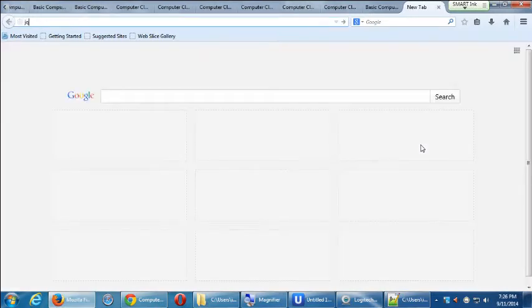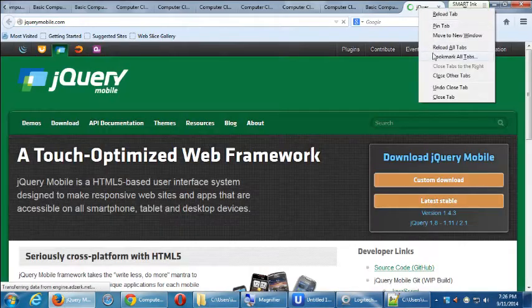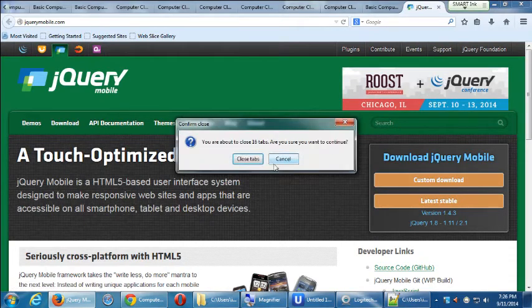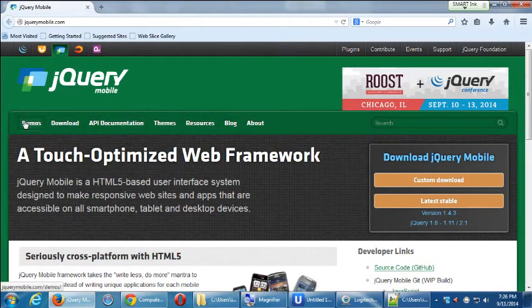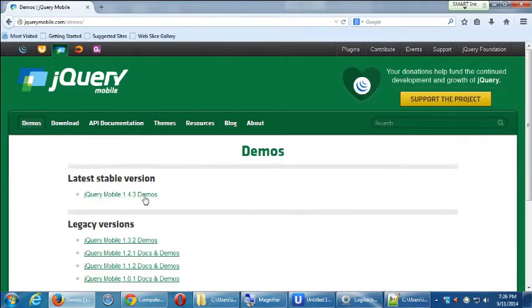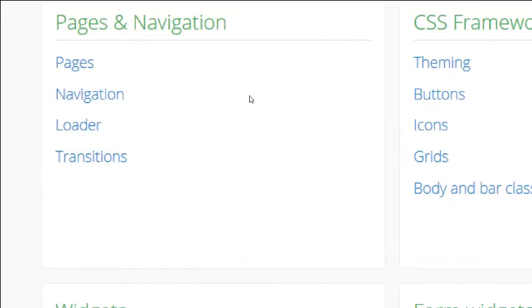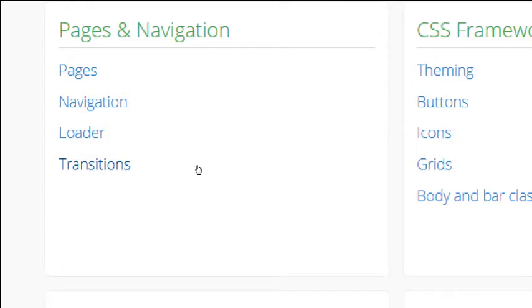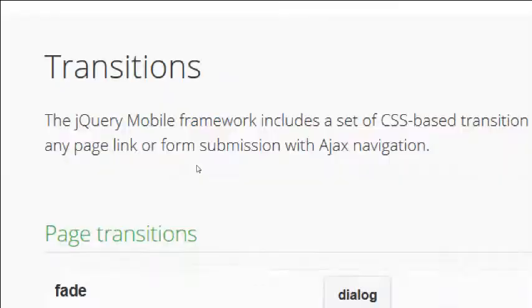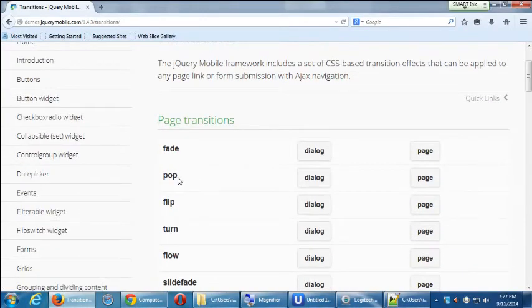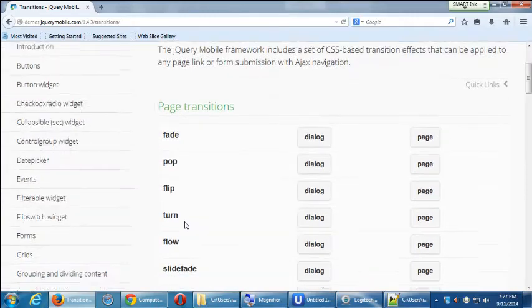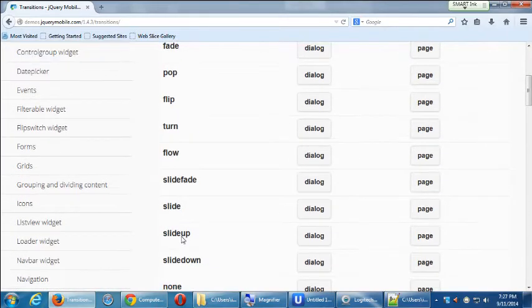I'm going to refer back to jQueryMobile.com for a moment just to look up the other ones. jQueryMobile.com. Under the demos, the latest version, and if we look at transitions here under pages and navigations, you'll see, actually, I remember there's a couple others. But if you go to transitions under page navigation, you can look up what else there is. Okay, so we did fade, we didn't do pop. There's flip, turn, flow, slide, fade, slide, slide up, slide down, and none.